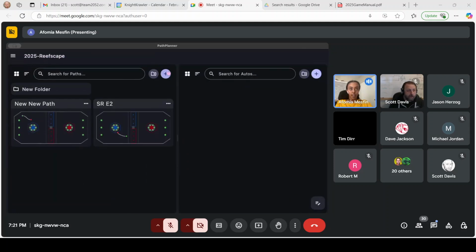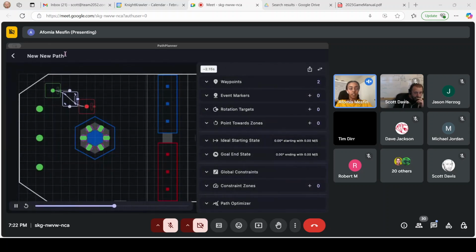I'm going to make one more path so that when we create an auto here to demonstrate something, it'll make more sense that we're linking two different paths. We'll call it E2 and then right load for our right coral station.